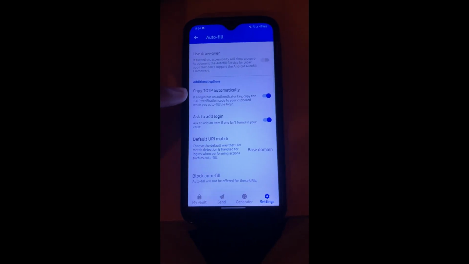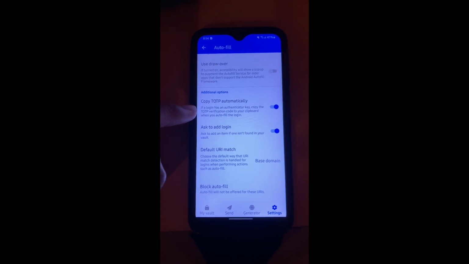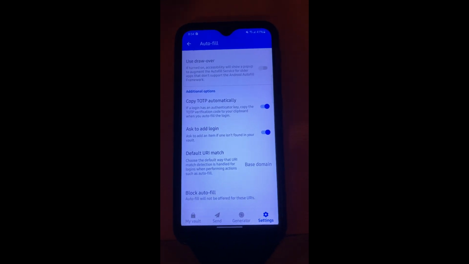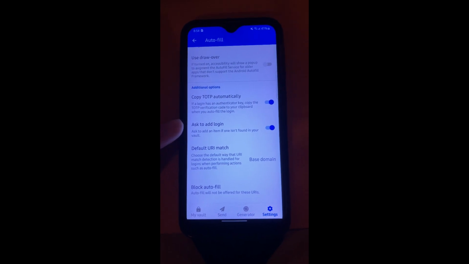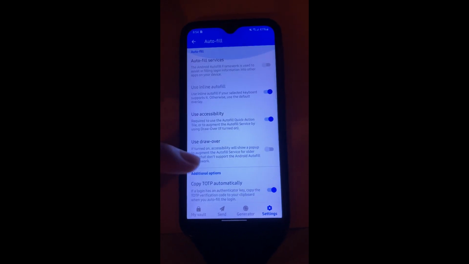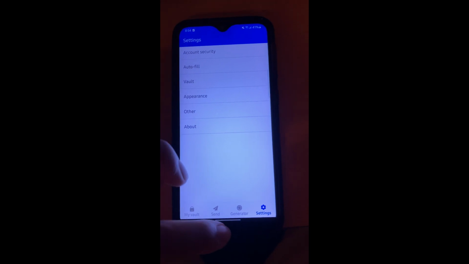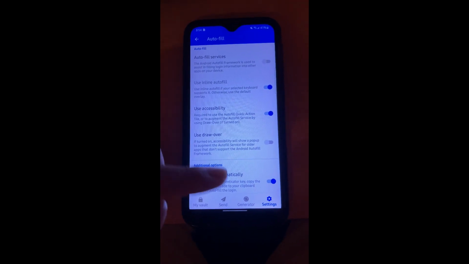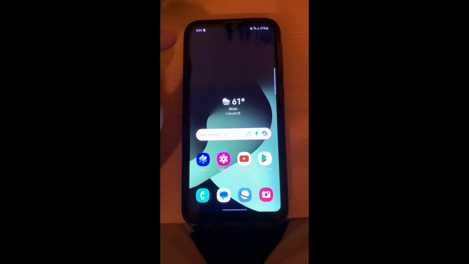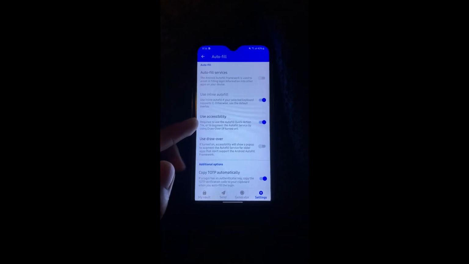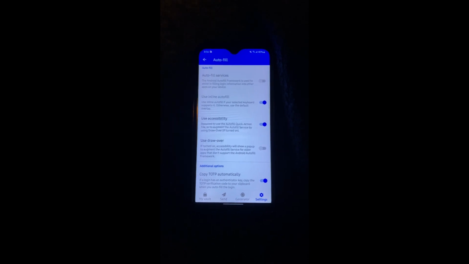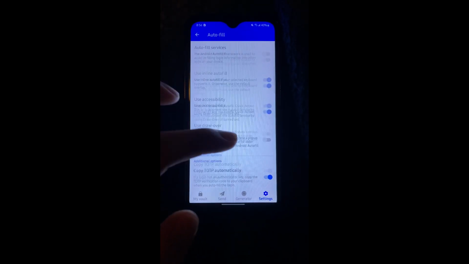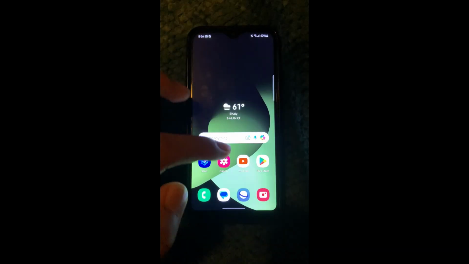Scroll down. The copy TOTP automatically, you can use it. That's really up to you. It doesn't really affect it. And then you can also use ask to add login. That's pretty much it. So now, once you turn those on, especially the accessibility one, it'll take you to accessibility. Once you turn that on, hold on, just so y'all can hear us better. Okay, sorry, I had to adjust it. Once y'all turn this on, go back into the home page.